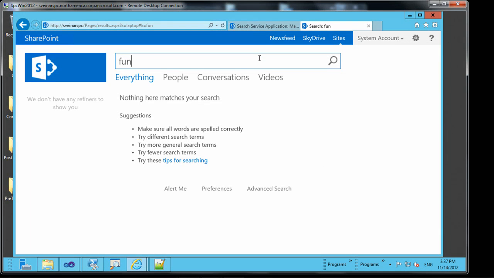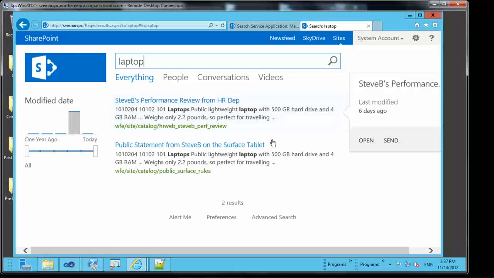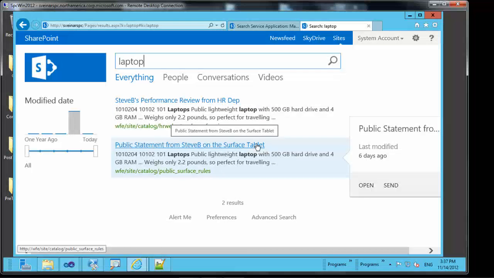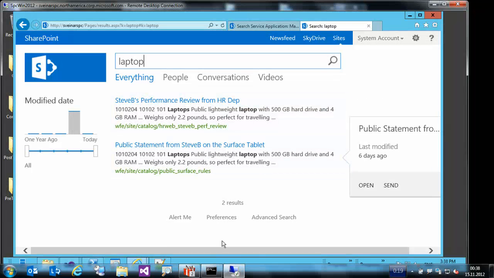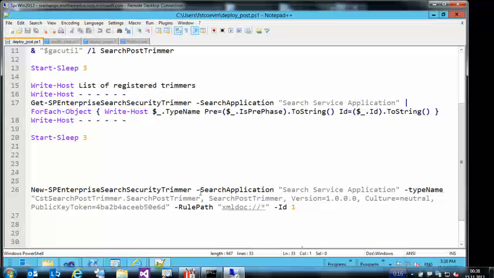Right, so in this SharePoint deployment here, we have a custom connector. If we search for something here, we get 2 hits. The first hit is DB's performance review from the HR department, and the second one is a public statement on some Surface stuff. We perhaps should have removed one of these. So let's have a look at the content that we have actually crawled.